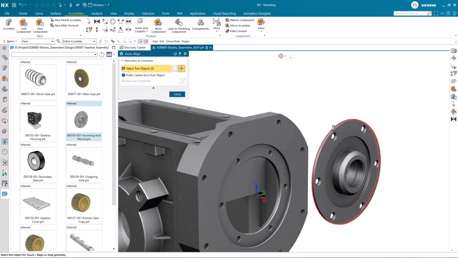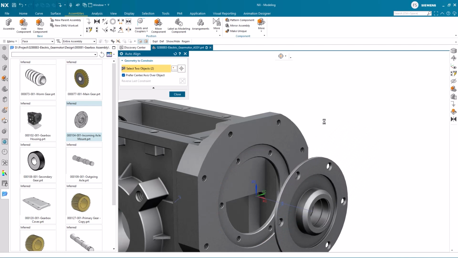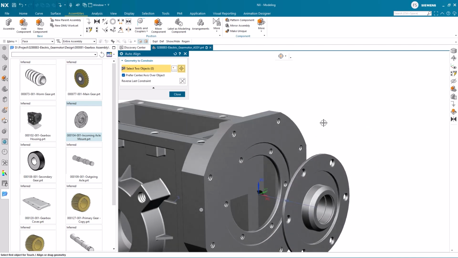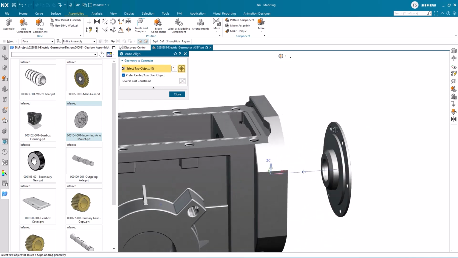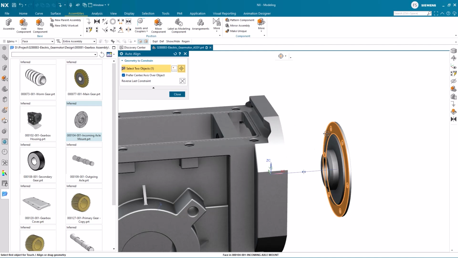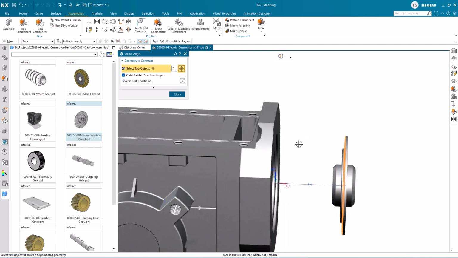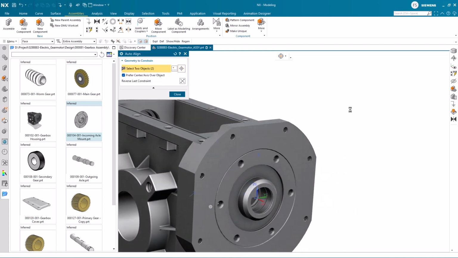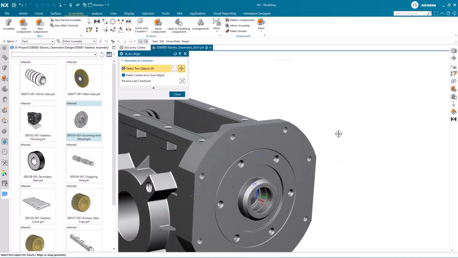We select both the cylindrical faces of the two components and align the incoming axle mount to the corresponding cylindrical hole in the gearbox housing. We note that as the align constraint is fulfilled, the component moves to the aligned position. To continue, we now tell the system to align the inner flat face of the incoming axle mount to the outer flat face of the gearbox housing, and the component is moved to its updated aligned position.